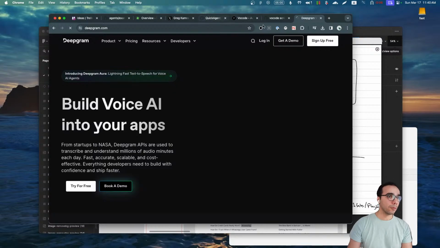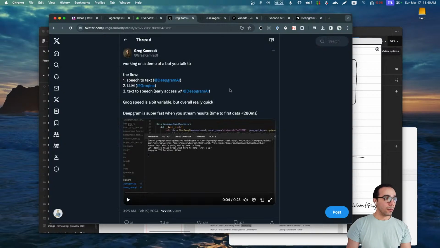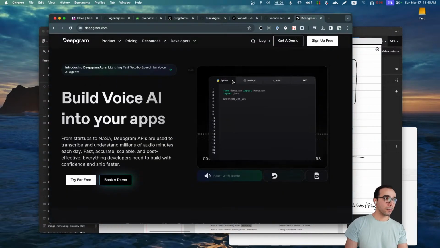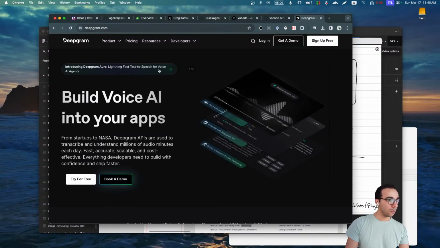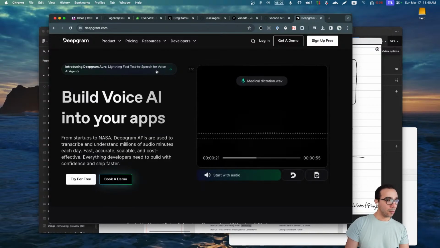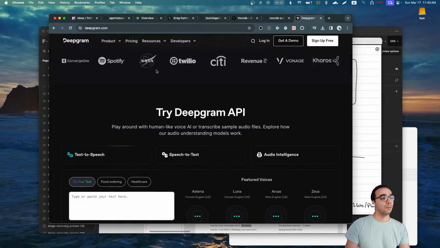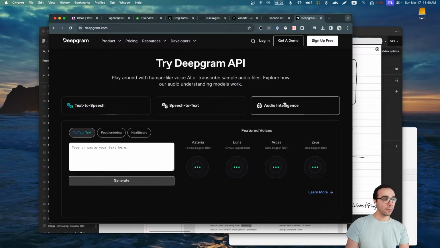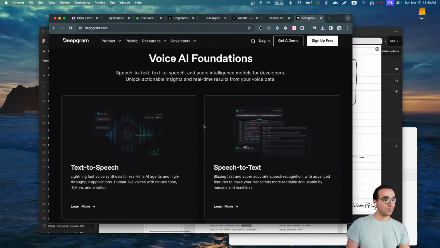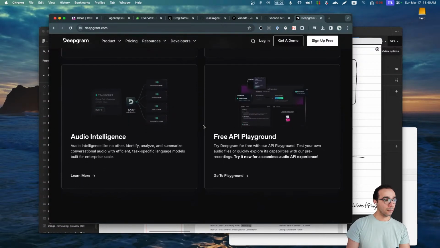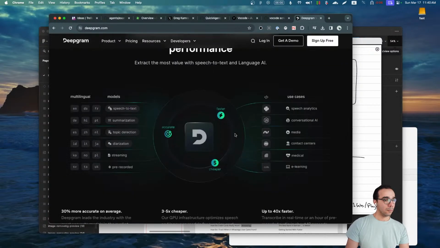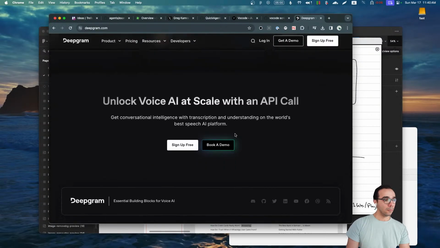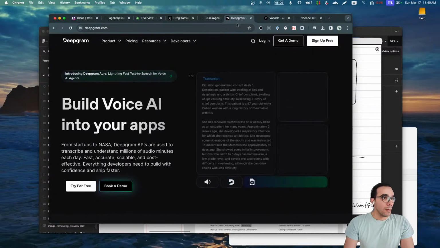Okay, cool. All right, so DeepGram, and then you just have an LLM kind of sandwiched in the middle. Text to speech for voice AI agents. DeepGram Aura. Okay. Cool. Yeah, DeepGram.